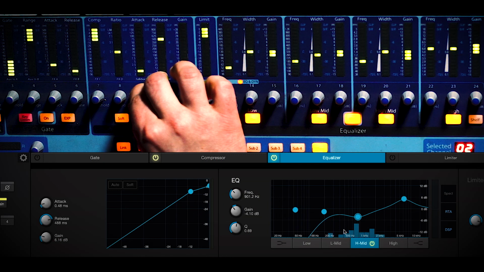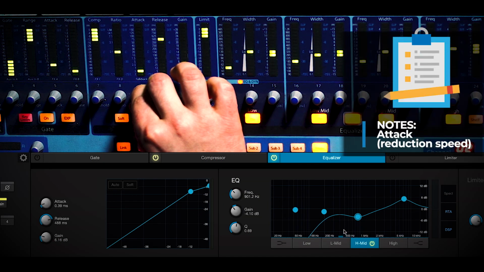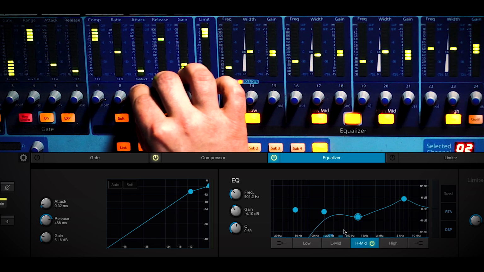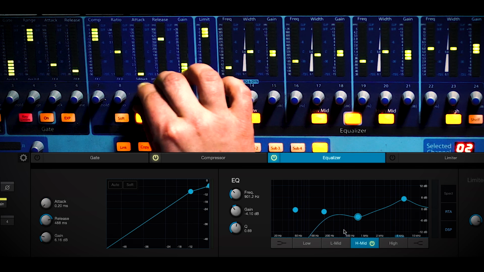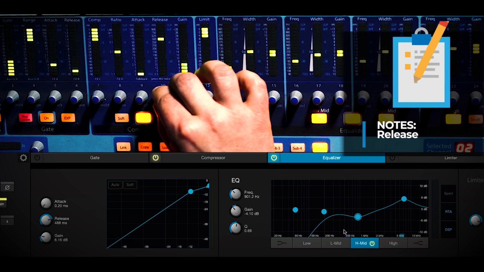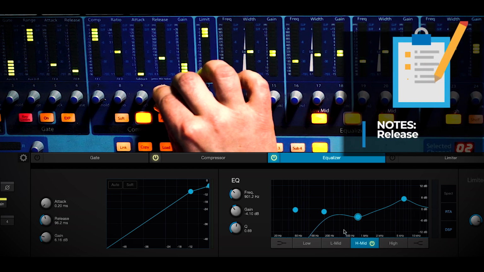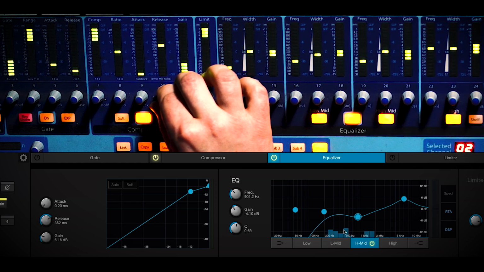So with the attack, we're setting how fast in milliseconds the compressor will reduce the input source. So you can set it to gradually reduce or instantly reduce. Then the release, you guessed it, is how fast or slow the compressor will release the reduced decibel for it to rise back to its original incoming decibel level.